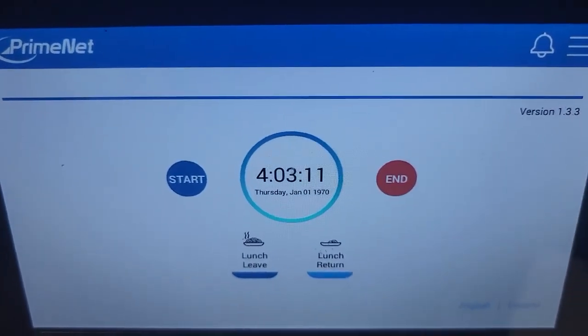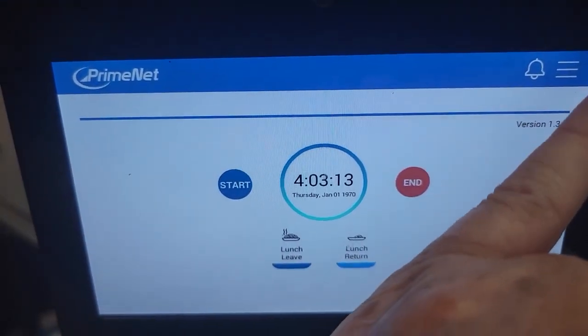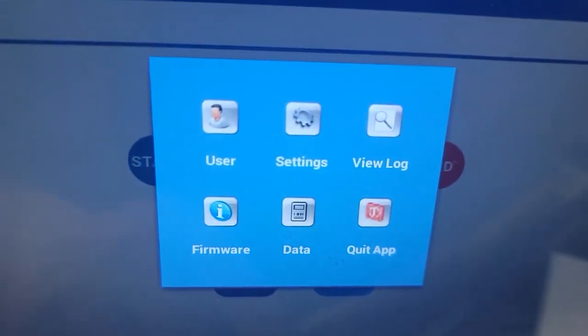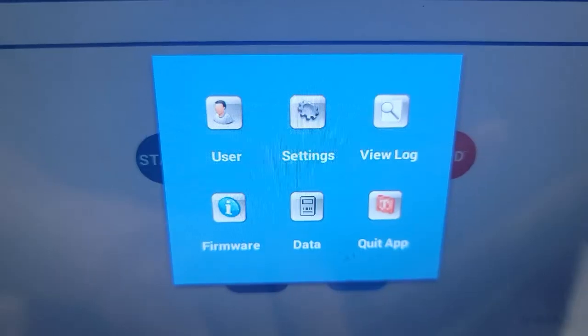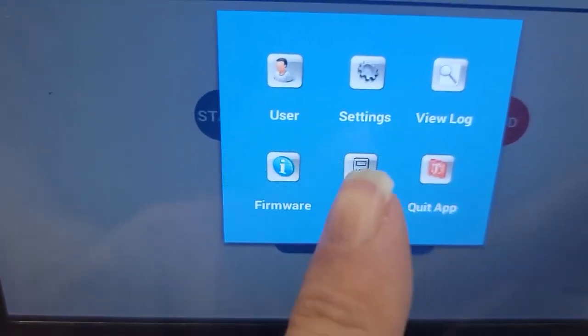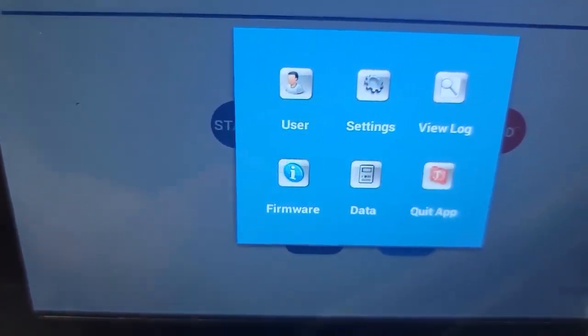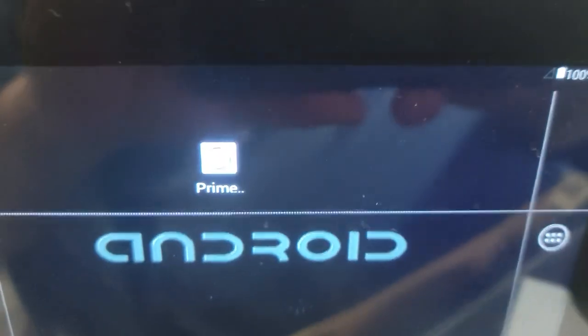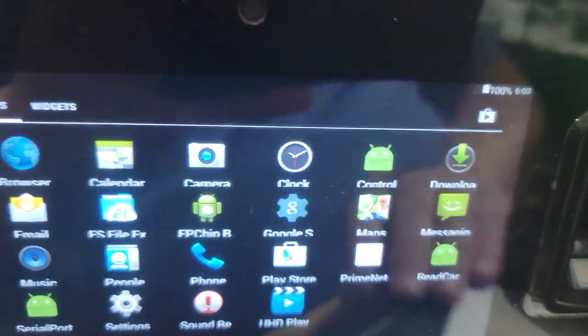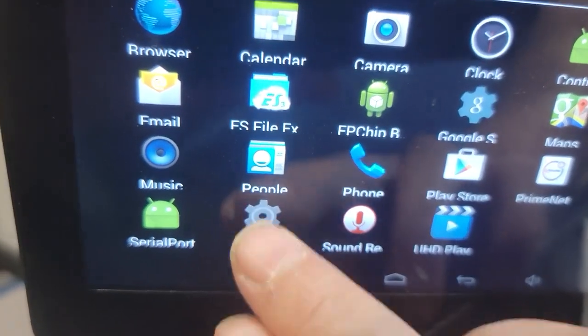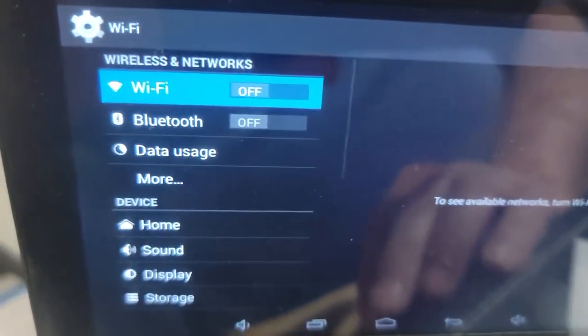So we want to exit the app. We click on the three dashes at the top right, or you may have to tap to get your password there on the left. And then I'm going to go into quit app. That's going to bring me to my Android screen. And now I'm going to press the circle with the 6 dots, and I'm going to select settings.